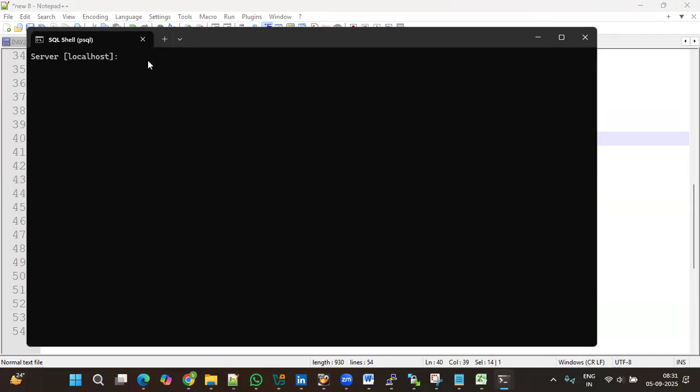So no need to type localhost again. Click enter. Database: which database do you want to connect? By default it considers Postgres only. That is the default behavior. There are three default databases. When you install Postgres, how many databases are created? Three databases. Out of three, it takes the Postgres database by default.